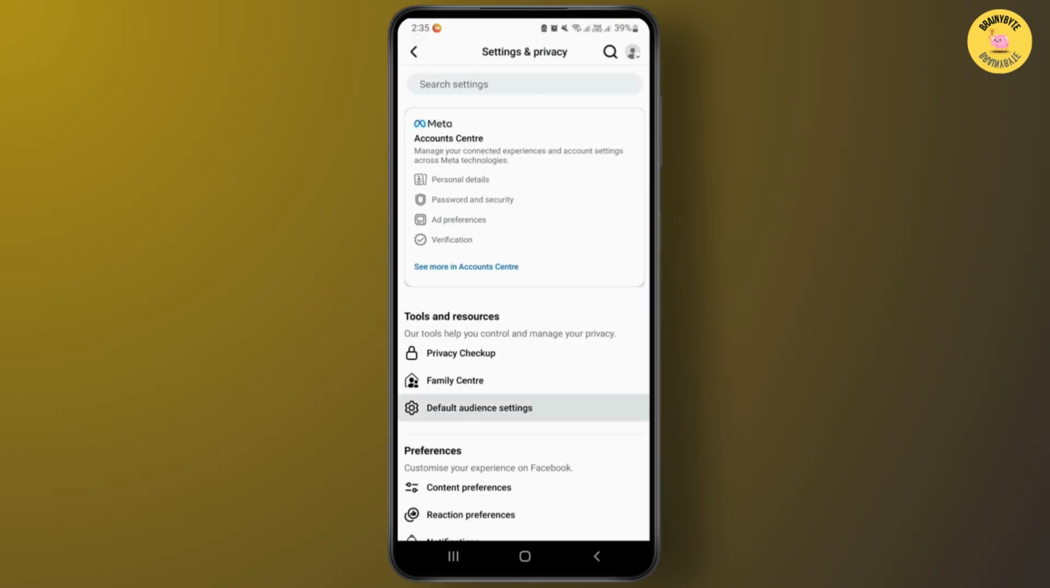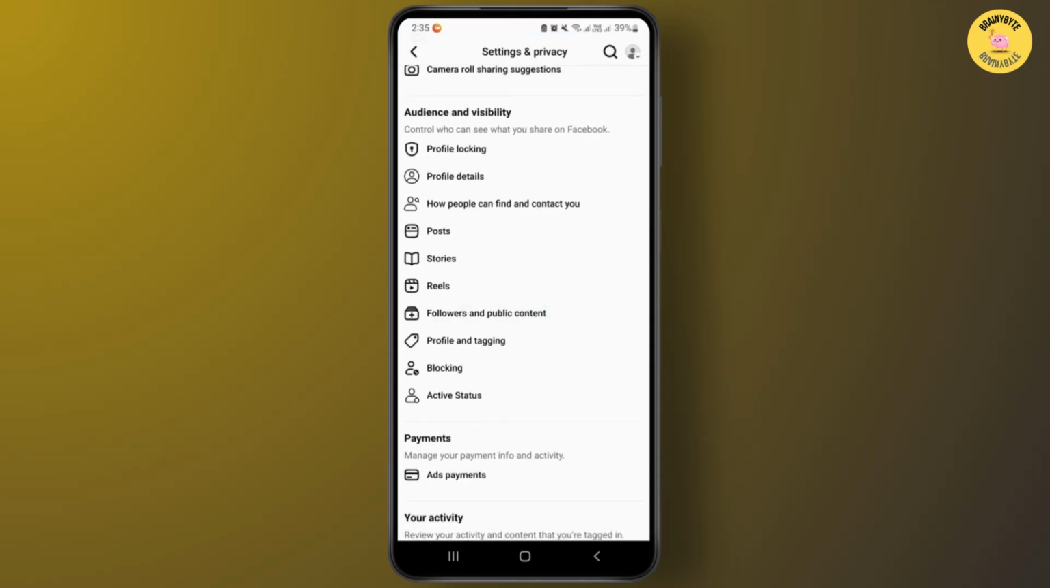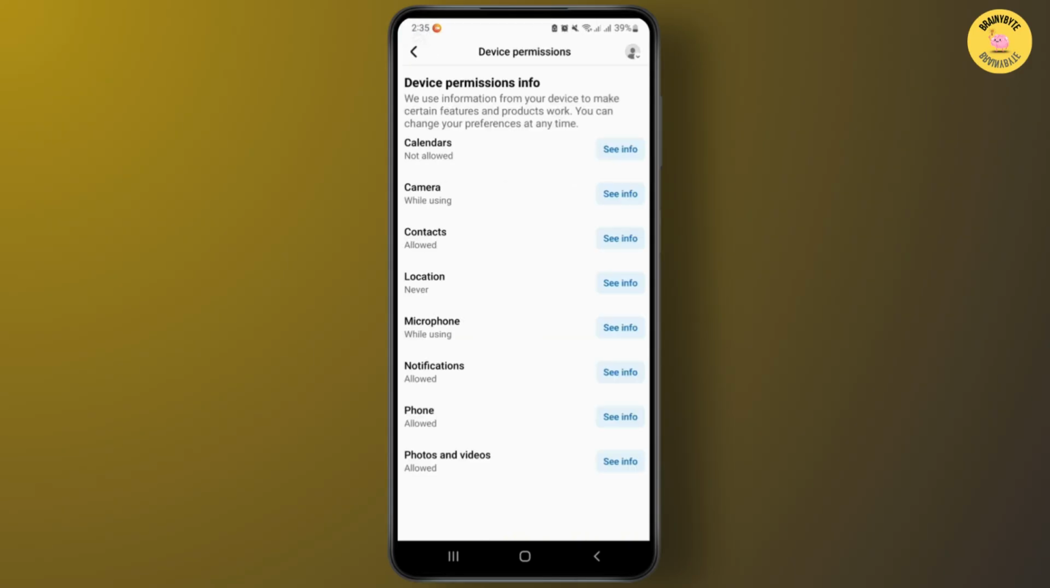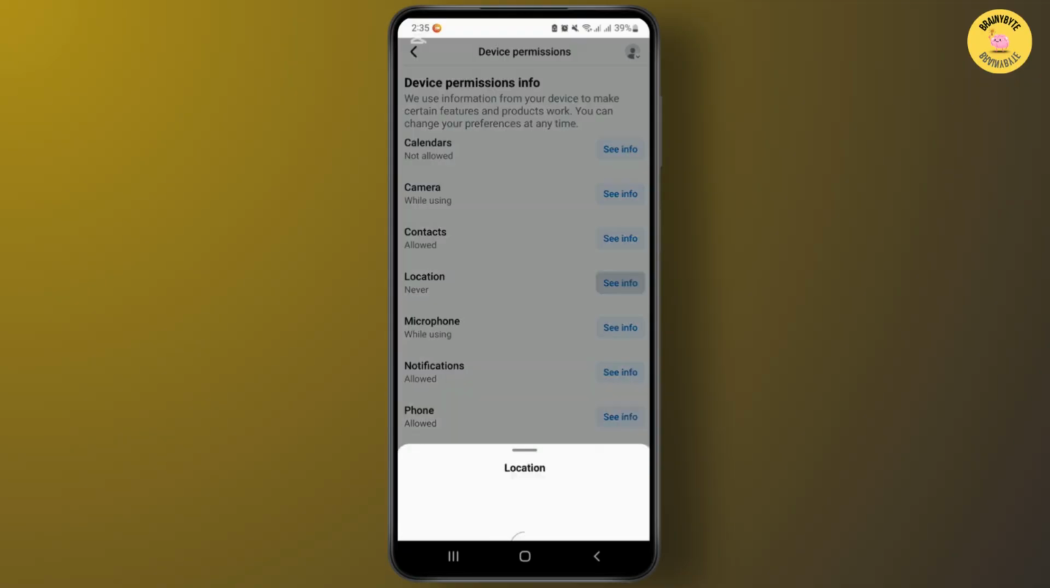Okay, so now from here, you'll have to scroll down at the bottom and go to the option Device permissions. It will be under the section Your activity. So simply tap on this Device permissions option. Now from here, you'll have to go to the option Location. So simply tap on this See info option.